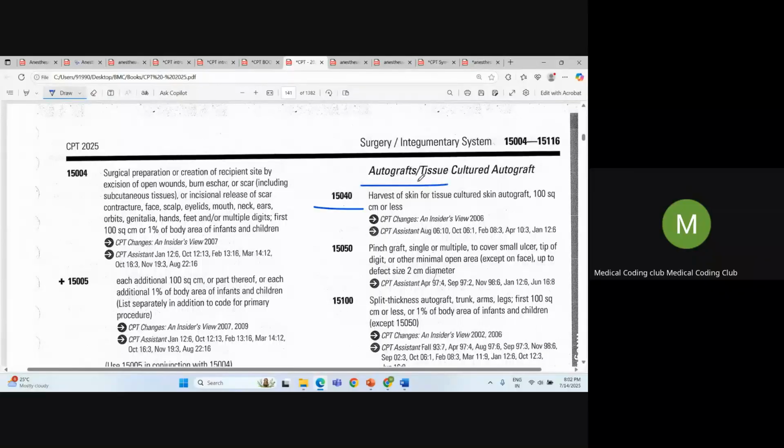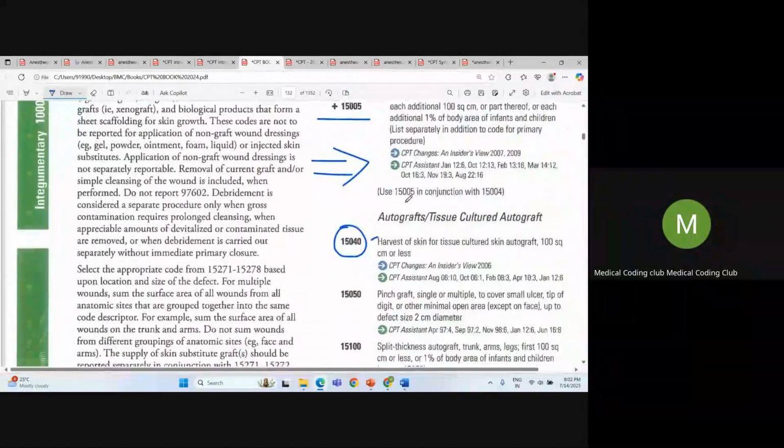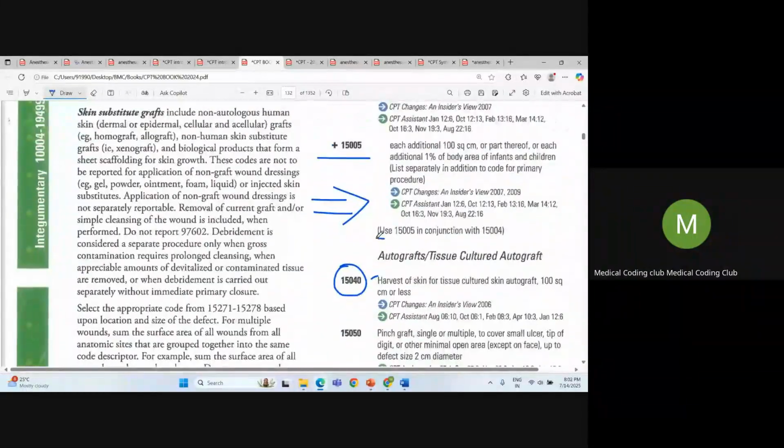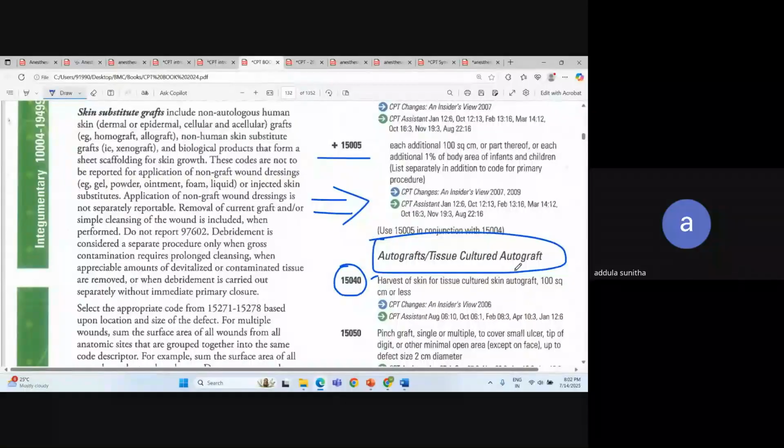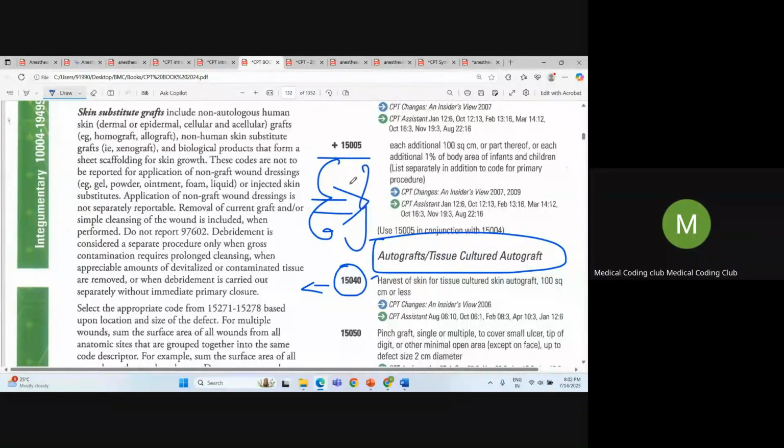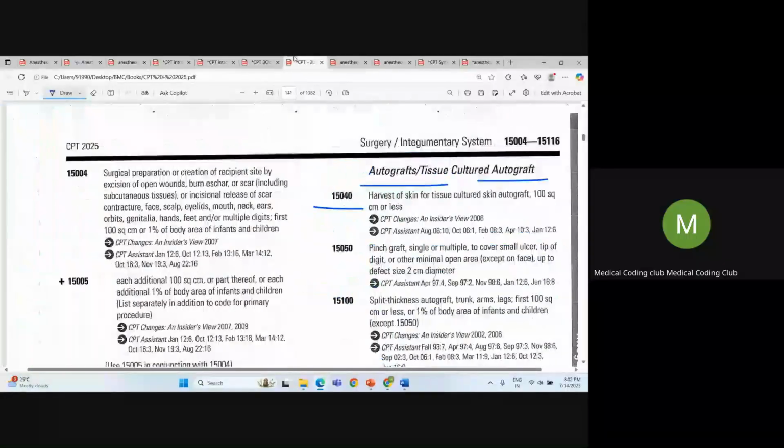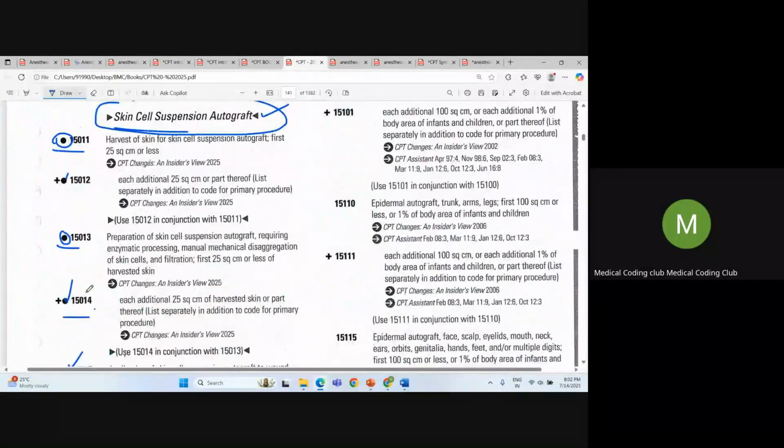Which is autograft, tissue cultured autograft. So referring back to CPT 2024, what is there after 15005? Autograft 15040. In the middle of the code range, they have introduced new codes. That is what you are seeing here with the bullet symbol.